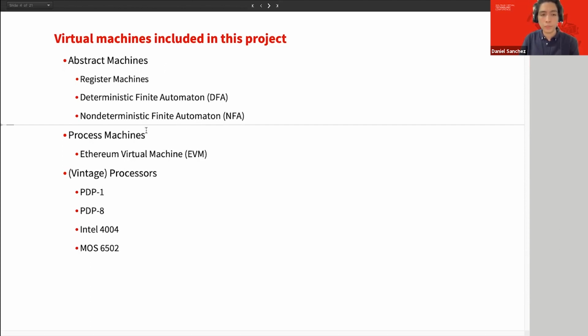Another type of virtual machine is the process virtual machines. These are the machines that are intended to execute code in a platform independent way. And these are your Java virtual machine, or most programming languages that have a virtual machine entering this category. And the one that we included in this project was the Ethereum virtual machine.